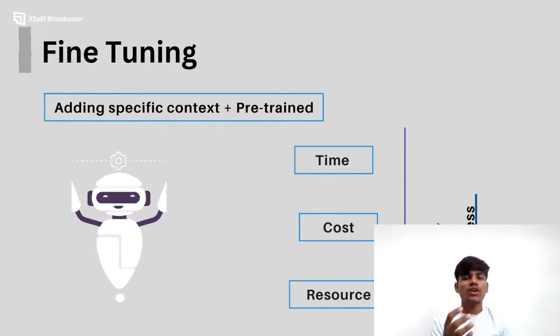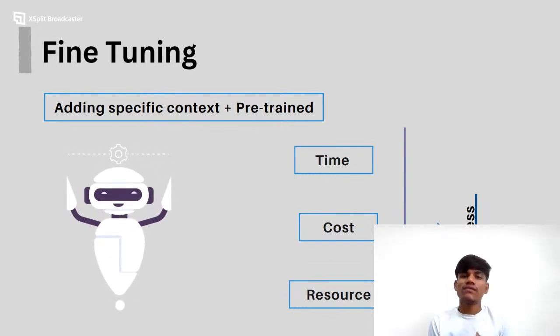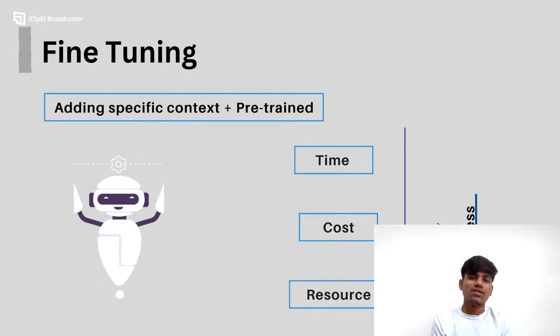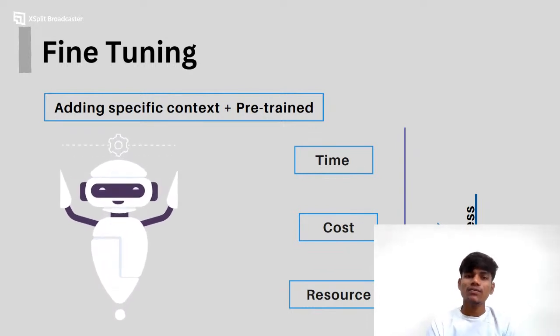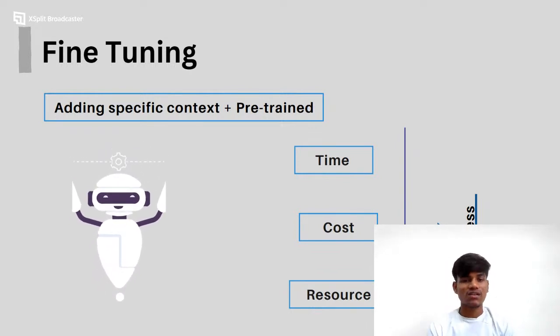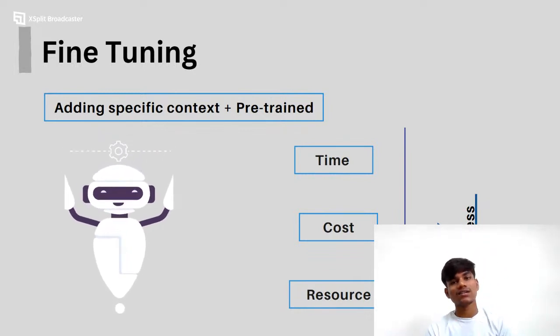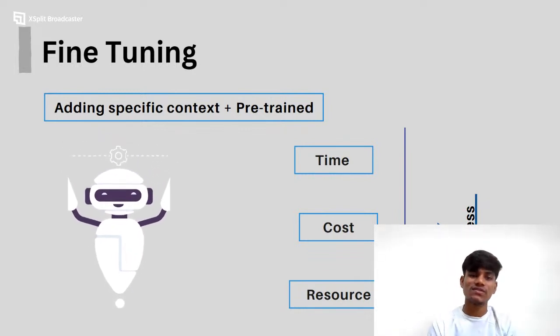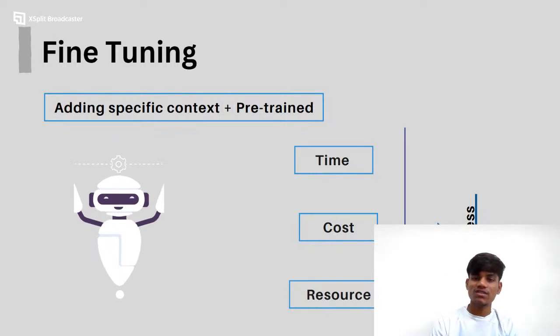We just have to add a specific context which is required for us, and we are going to fine-tune that particular model. Here we can have less time, less cost, and fewer resources, because it is already created by the pre-trained models, right? This is what fine-tuning means.